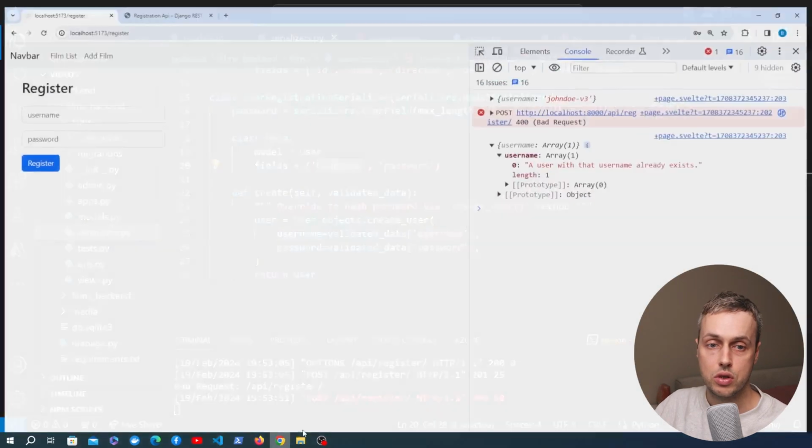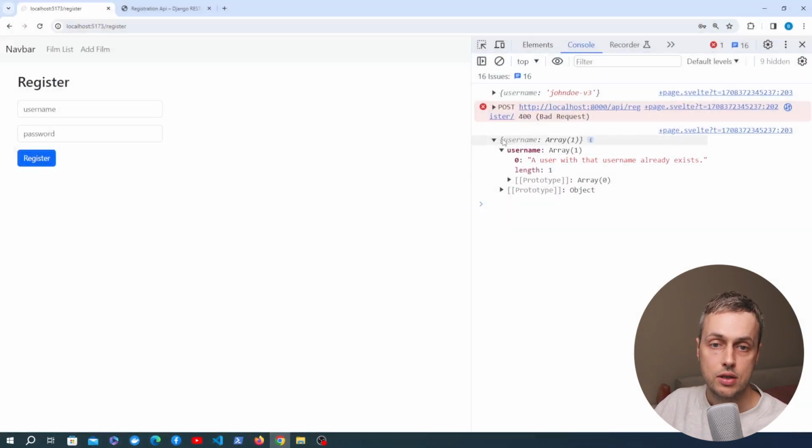Now let's go back to the browser again where we had that error before. So if we look at the errors here, we had a username, and then that contains an array. And the single element in that array says that the username already exists.